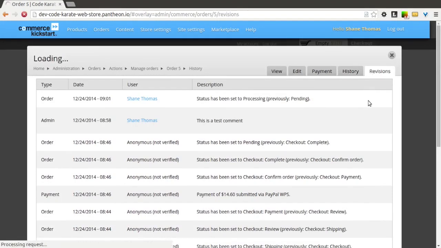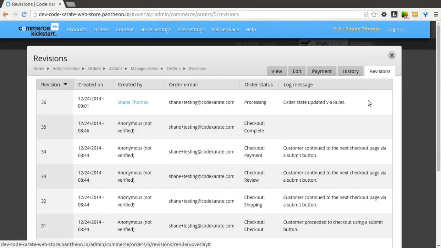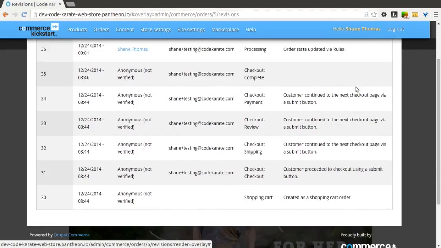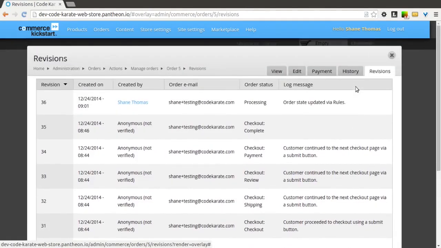There's also revisions, which is very similar to the history, but rather than just keeping a status message of what changed, it actually saves the full order every single time. So at any point in time, you could go back and see exactly what this order looked like or exactly what was going on with this order. It's especially useful if you have multiple people working on it, to see who changed what and who is working on what within the order itself.